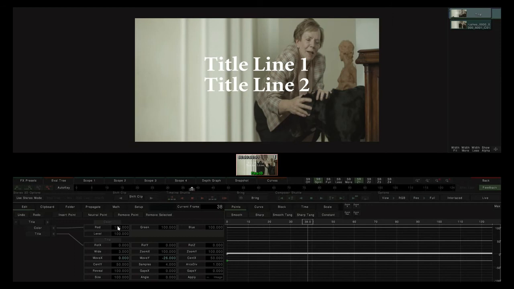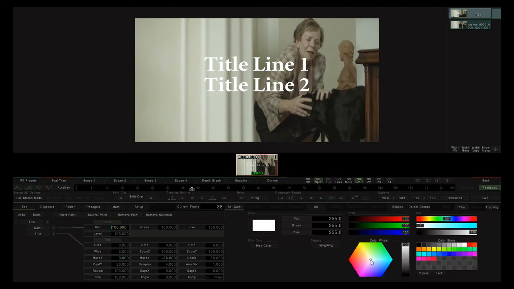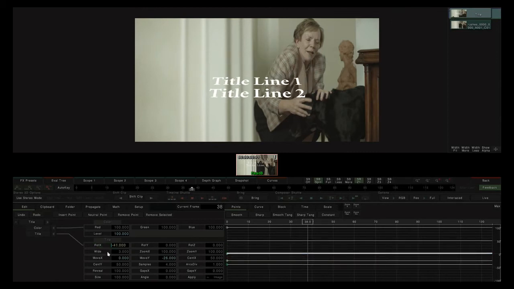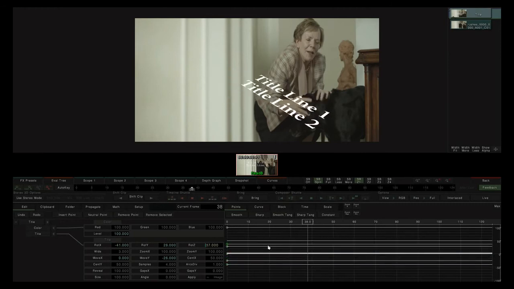So firstly, under color, we can change the color of the type. We could switch to an easier interface to do that if we wanted to on here. Level is what you'd animate to affect a fade up or down. You see it's a level of transparency. The page of type can also be rotated in 3 dimensions, so rotating in X, or in Y, or in Z.